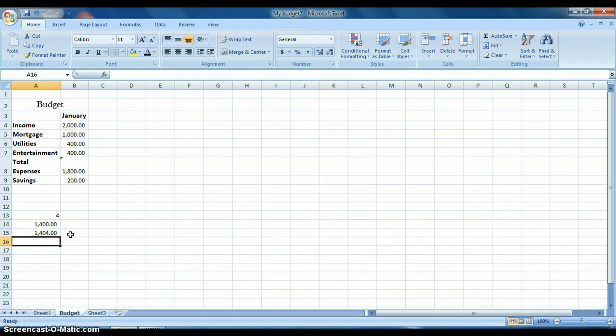You can also use AutoSum to calculate numbers in a column or row. First, select AutoSum, then select the numbers you want totaled, and hit Enter on the keyboard. The result is displayed in cell A16.